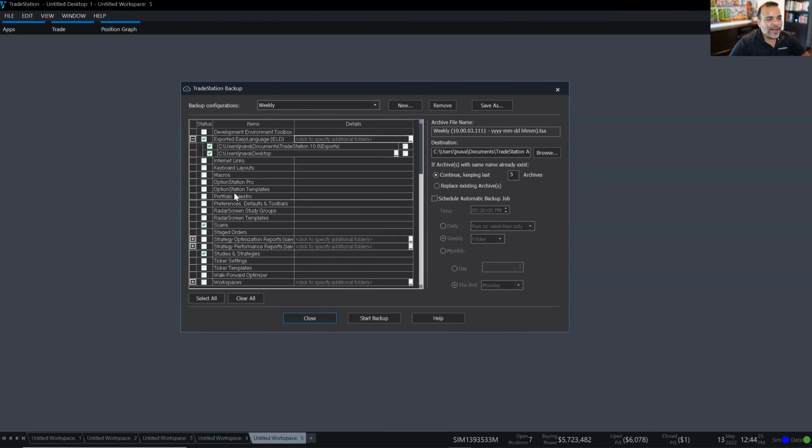OptionStation Pro, I'm not sure what that refers to. This is something that I would have to research and find out what it is. OptionStation Pro, what is it that it would back up? Maybe it backs up settings in OptionStation Pro. Yeah, okay, Rich is saying here that's just backing up settings. So whatever settings you specify in OptionStation Pro, it'll put into this archive file so that it continues to open up the same way that you had it. Portfolio Maestro, if you have any data there that you've created, it'll back it up.